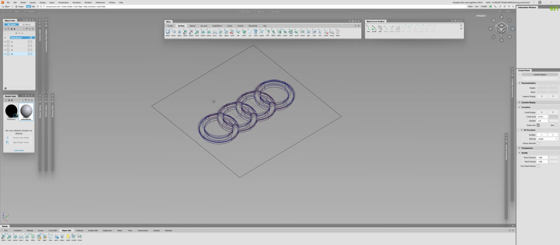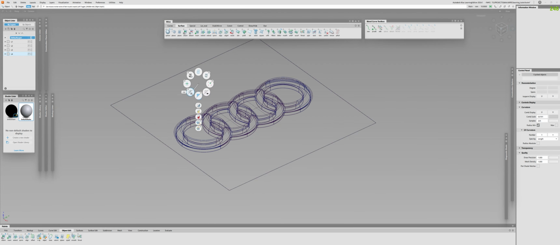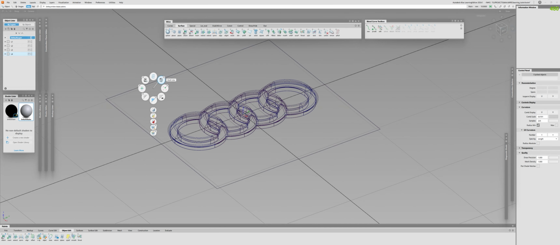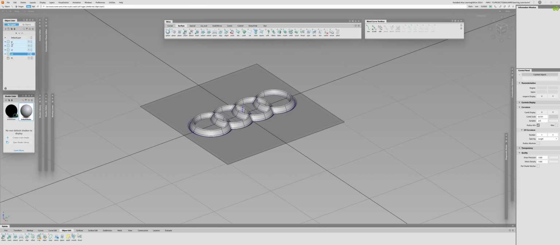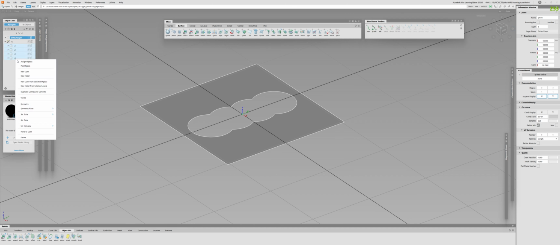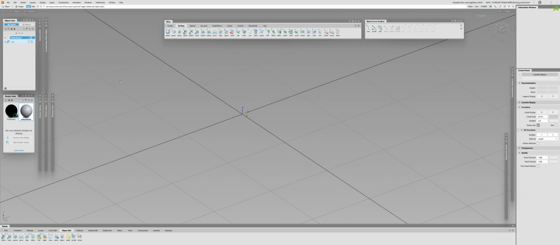So to start, let me reorganize it a bit. Here is my grid. Let me create a new folder. I will select everything and drag it there. Okay, let's move this one as well. I called it the logo and hide it for now.